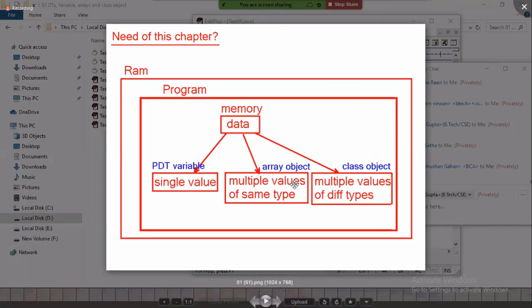So, final conclusion, once again I'm repeating. The need of this chapter: in a RAM memory, in a program, I want to create memory to store data. The data can be integer data, floating point data, character data, or Boolean data. If I want to store one value, then create a primitive variable by using the data type.